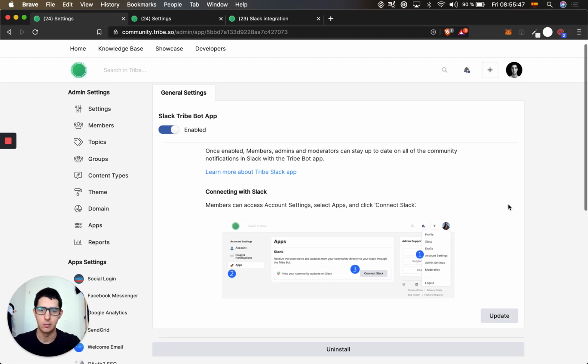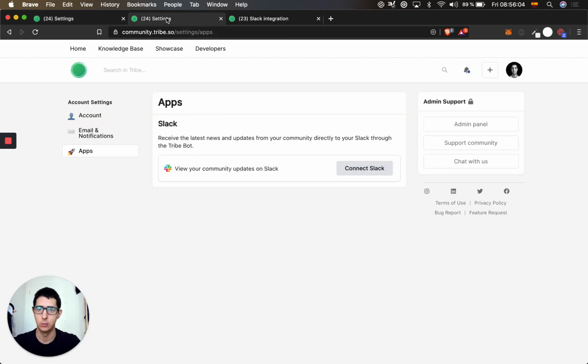And as you enable it, you're going to get some instructions, because this is an end user app, which means that right now I've enabled, as an admin, the members of my community to be able to turn on notifications for themselves. So as a user, what I would have to do is head over to my account settings, which you can access from the panel right here. And you will see a brand new page called apps, and within it is the option to connect with Slack. So I'm just going to go ahead and do that.